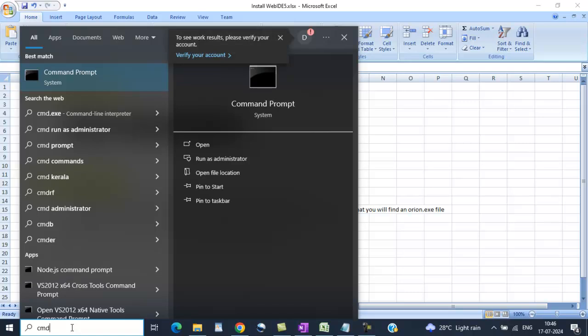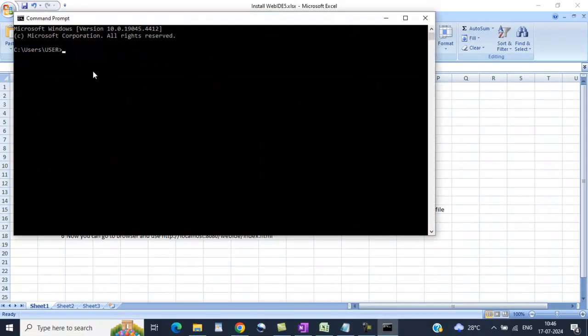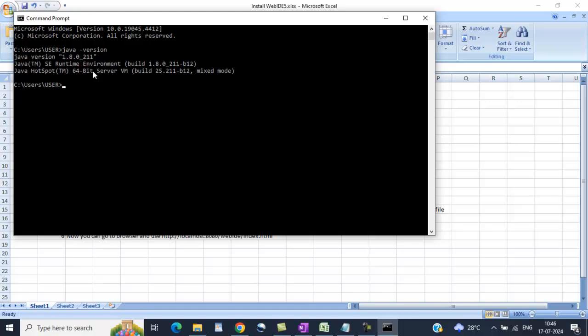Go to CMD and type java -version, press enter. You will get the Java version here.